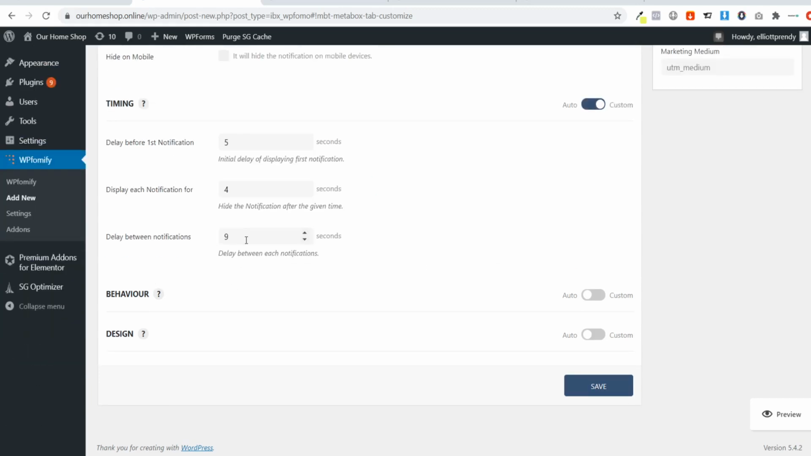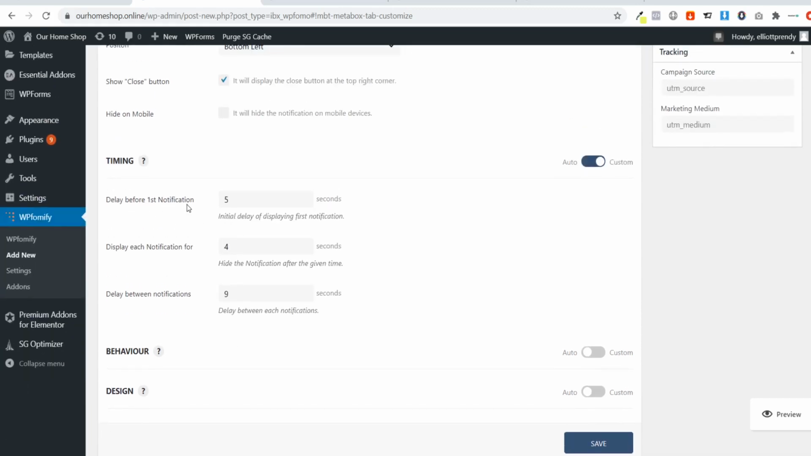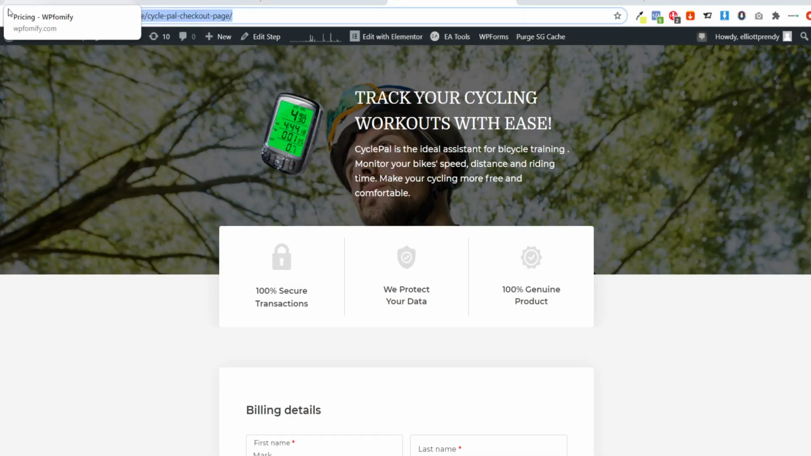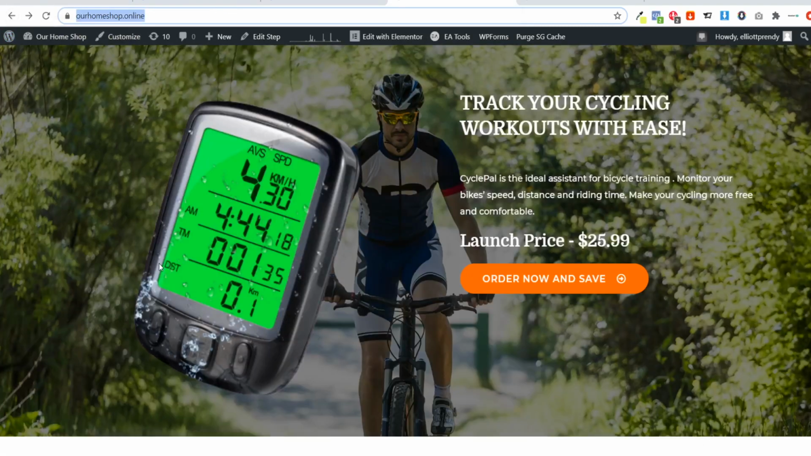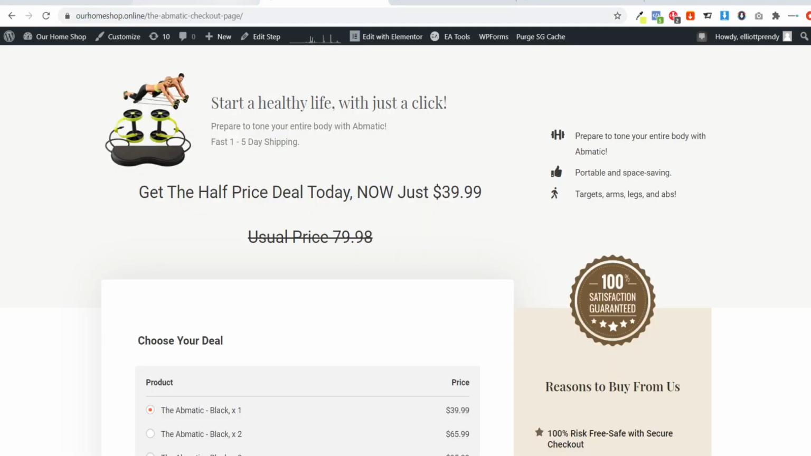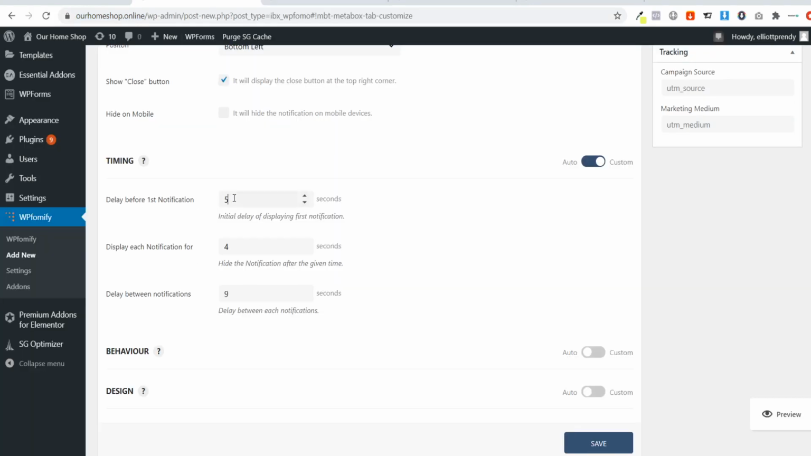And once again, you have your timings. So the first notification, if we come back over here, so let's just go back to our home page. The first notification is going to be the page analytics, so how many page views there are. Then it's going to be the conversions, and then it's going to be the actual sales of the product. So if we just come back over here, we can say maybe after 2 seconds, and then I would say every sort of 4 seconds. Display between notifications can be 4 seconds.